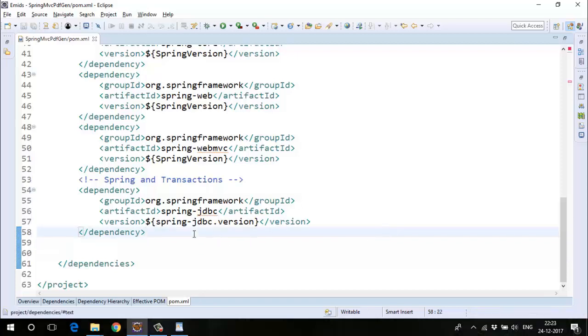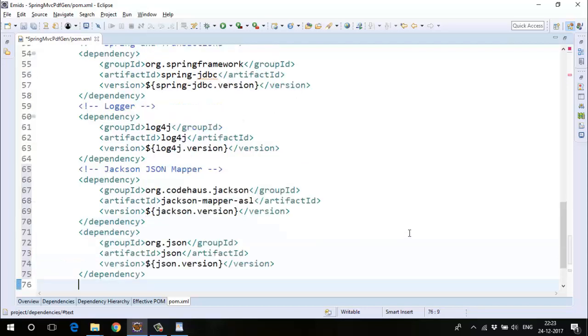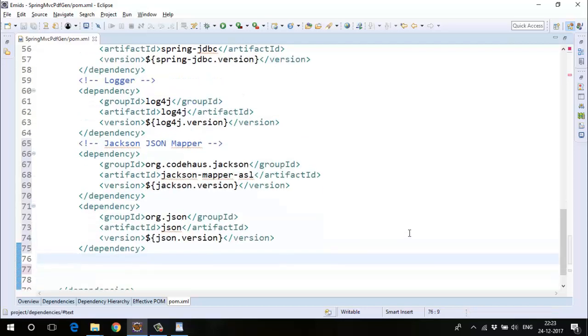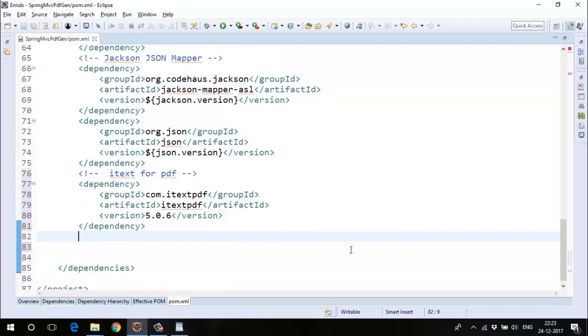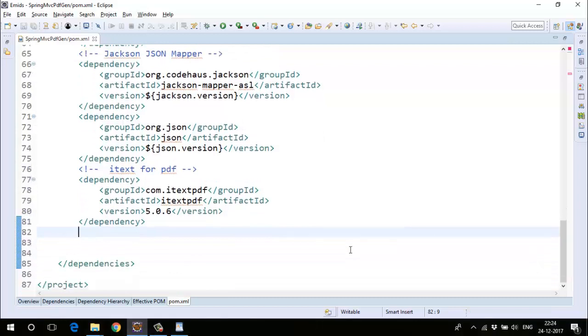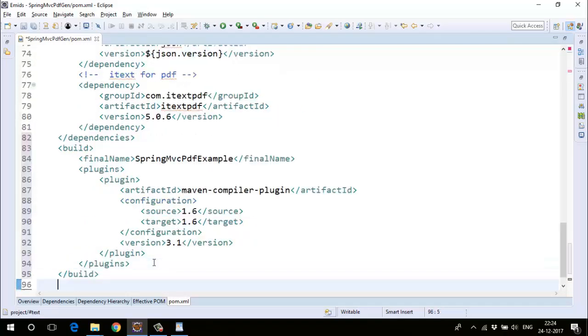Dependency for log4j, for JSON, and mainly the PDF, iText PDF version 5.0.6. The jar file for that will be the dependency, and add the build tag for the file name and plugins.